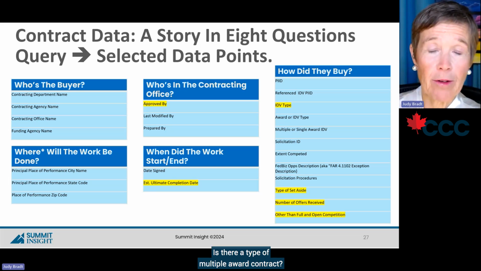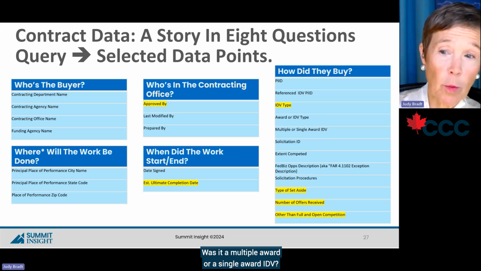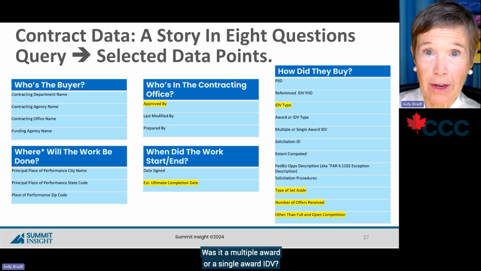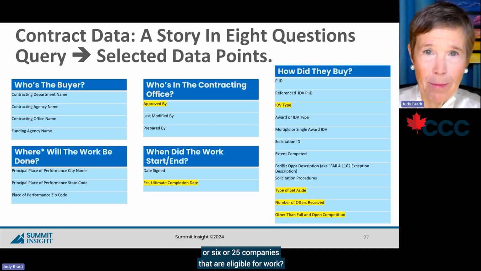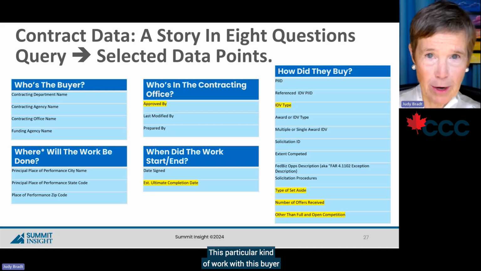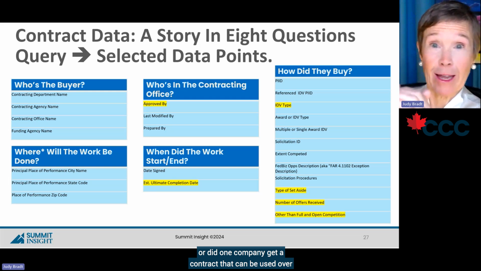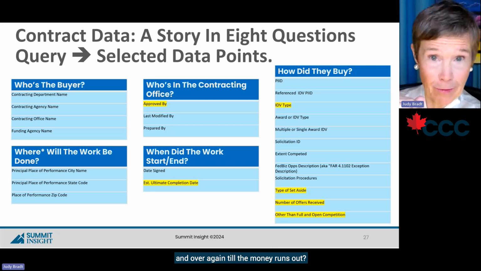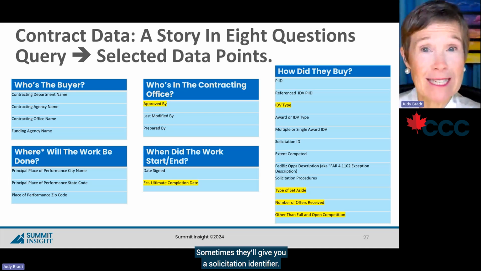Is there a type of multiple award contract? Was it a multiple award or a single award IDV? Which is to say, is there a small pool of 5 or 6 or 25 companies that are eligible for this particular kind of work with this buyer? Or did one company get a contract that can be used over and over again till the money runs out? That's what that is. Sometimes they'll give you a solicitation identifier.